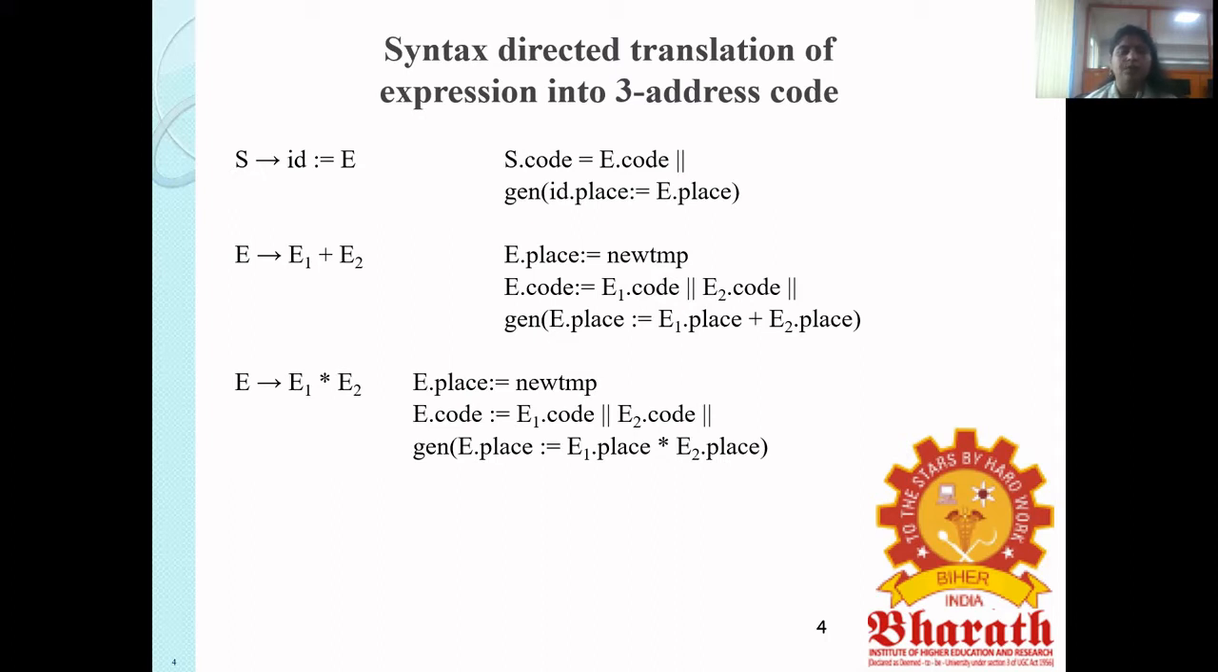E tends to E1 plus E2. E.place is equal to new temp. E.code is equal to E1.code, E2.code, because here we have 2 expressions, like we want to add 2 variables. So we create code for first E1.code and E2.code. It generates E.place equal to E1.place plus E2.place. It is adding E1 and E2 and assigning the value to E. So this is the basic syntax for writing the 3 address code.